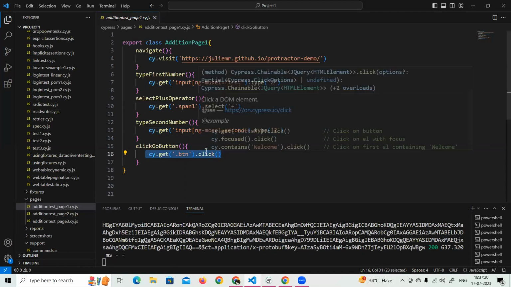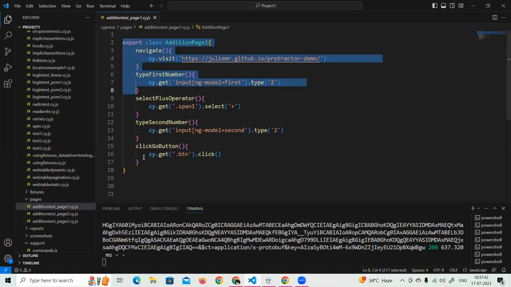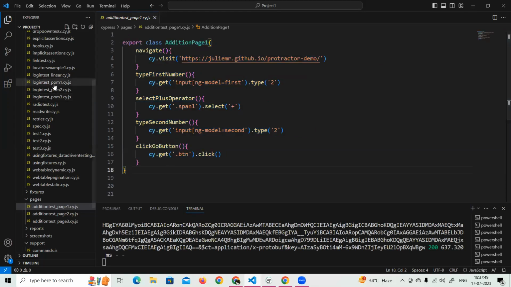Now what I am going to do is I need to say this class as export. That means I will import this class in some other test. I want to make this class reusable, so I need to use a keyword called export. Export class this. That means this will now be available for any test. Hope you're getting it. Now you see I'm going to create my first test case.